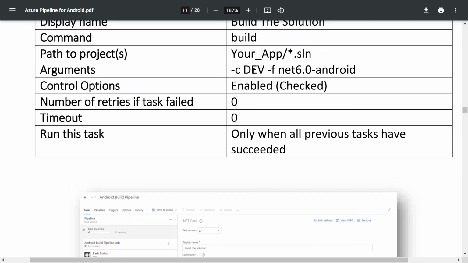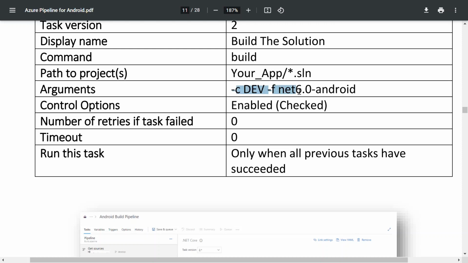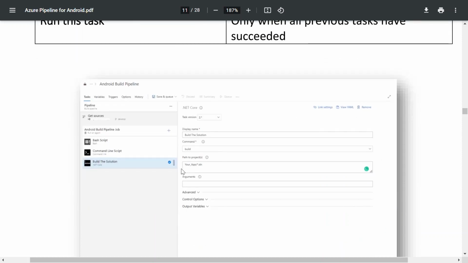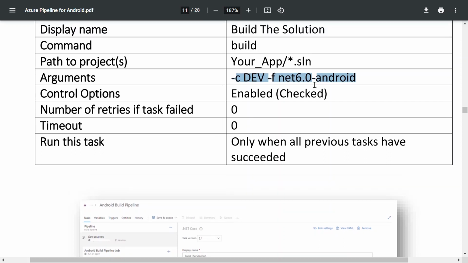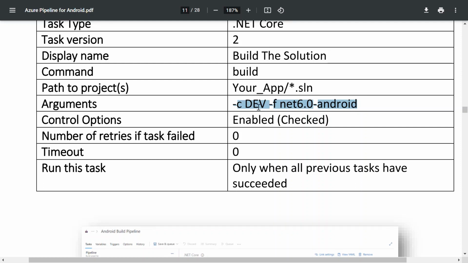In this table, if you see here, I'm passing one argument. This argument you need to write over here. I just forgot it in this image, but you write this argument, because it is very important to build your solution. So -c dev. Dev is my configuration. I have many configurations in my project: one is dev, one is demo, and one is release. So -c dev means whatever configuration you define and have to build for this pipeline.